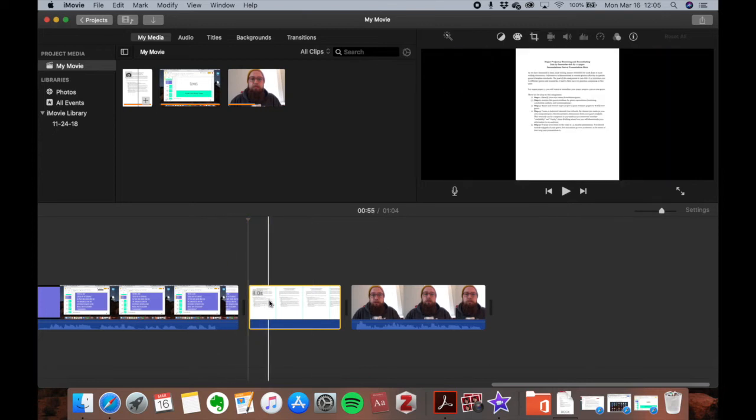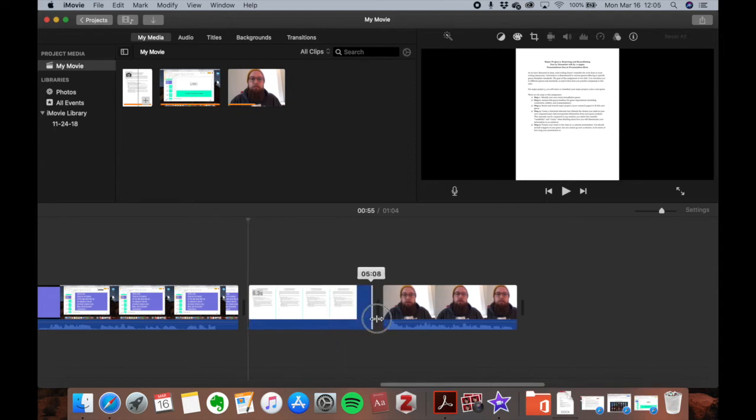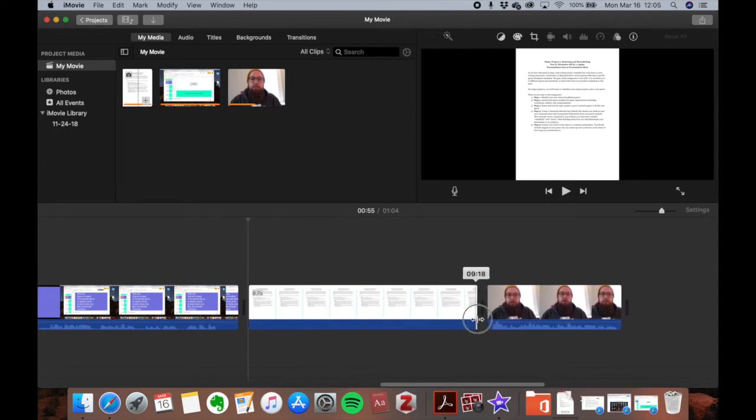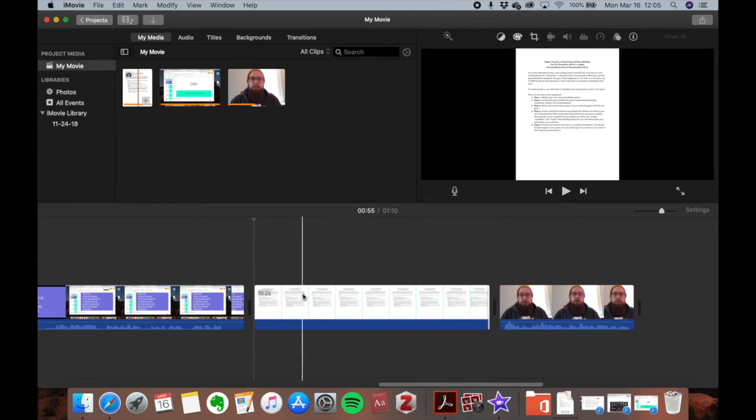If I hover my mouse over this, you'll see it says 4.0s. That's 4 seconds. So that's how long this is going to be on my screen, and there's no audio over this. So I can drag this longer. If I wanted this to be on here for 10 seconds, I can do that. If I wanted it to be on for longer, I can also do that. And so this will just be an image of this document.